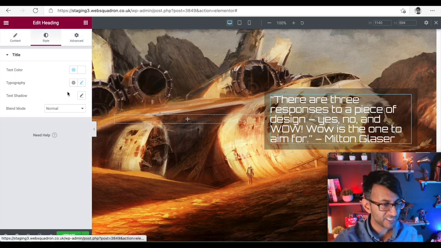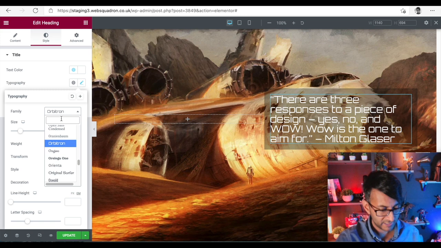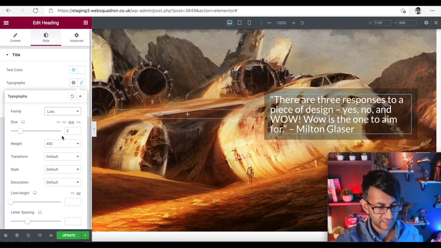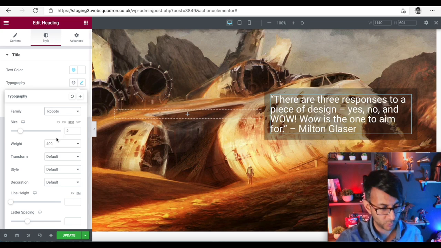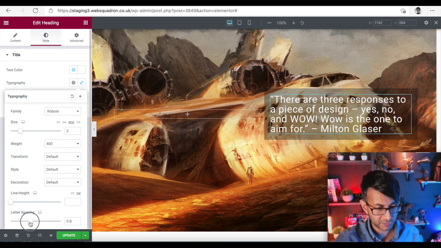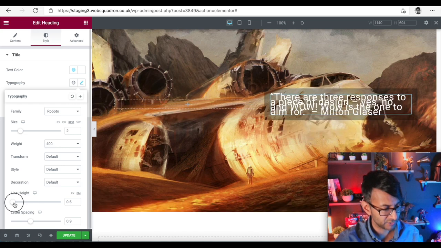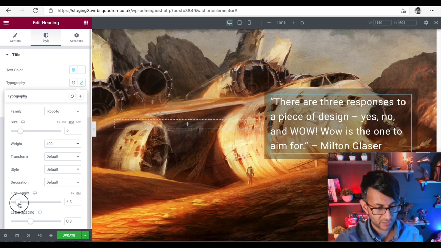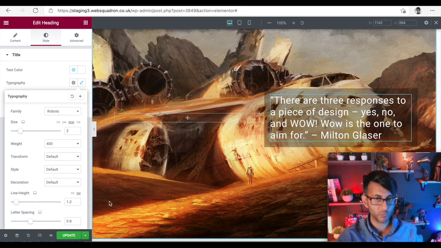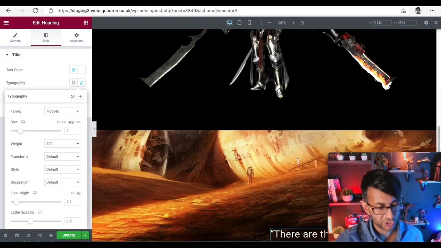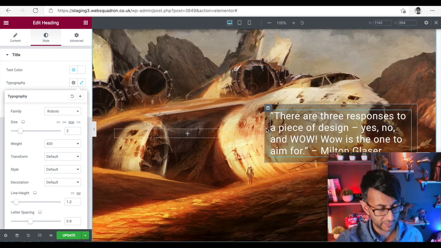And I might actually say the font here now, let's go with Lato instead. Lato, no, let's go with Roboto. I think Roboto works better with Arbitron. Yeah, Roboto. And we're just going to give it a bit of letter spacing like that. And we're just going to do the line height as well. So something like 1.2. Okay, we'll go with that for now, okay? I'm just trying to show you how this is all working, by the way, right?